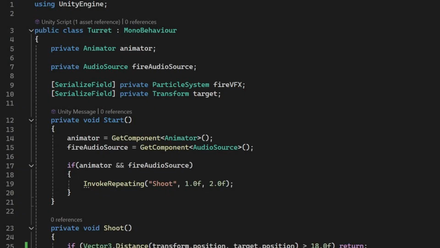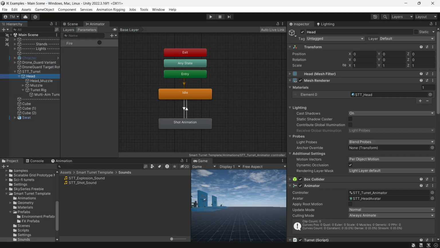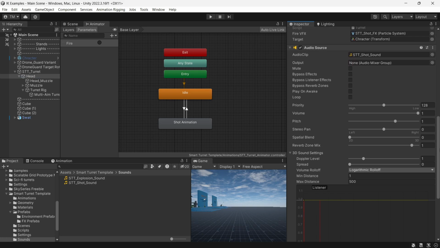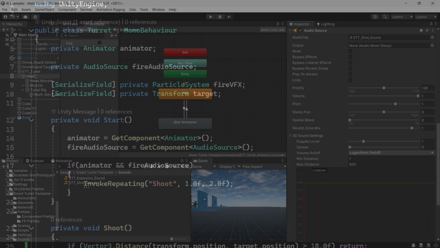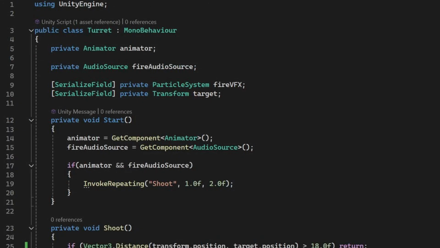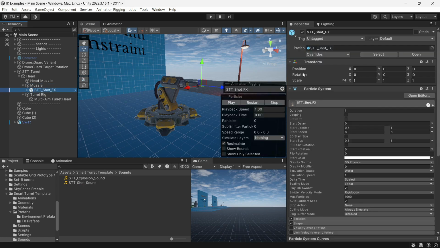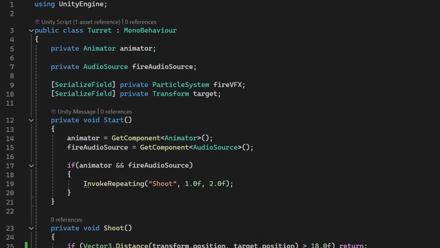The fire audio source field references the audio source component attached to the same game object as the script, used to play the firing sound effect. The fire VFX is a serialized field that references a particle system representing the visual effects for the firing action. And lastly, the target transform is a reference to the transform of the target that the turret will aim at and shoot, which in this case is our character.